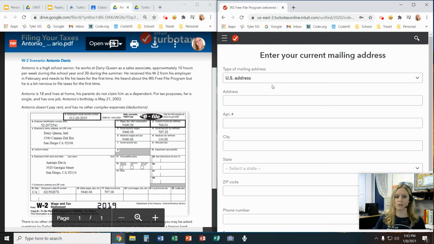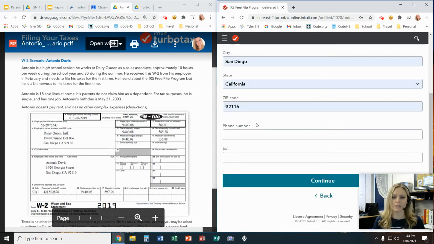So a lot of these are going to be very straightforward, but this is how the tax filing process goes. They're just going to keep asking and asking and asking different questions to make sure that they're helping you find the most accurate information regarding your tax liabilities. All right, address. We can also get that here from his W-2. It does not say his phone number, so we're going to leave that blank.